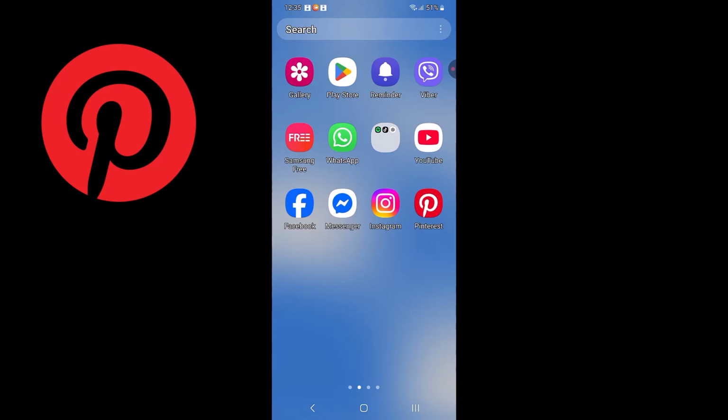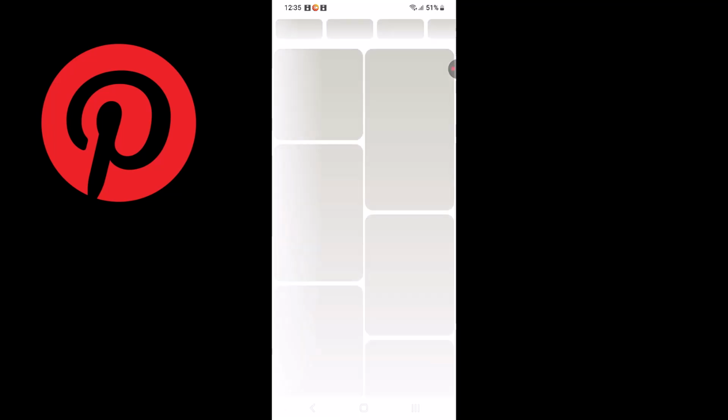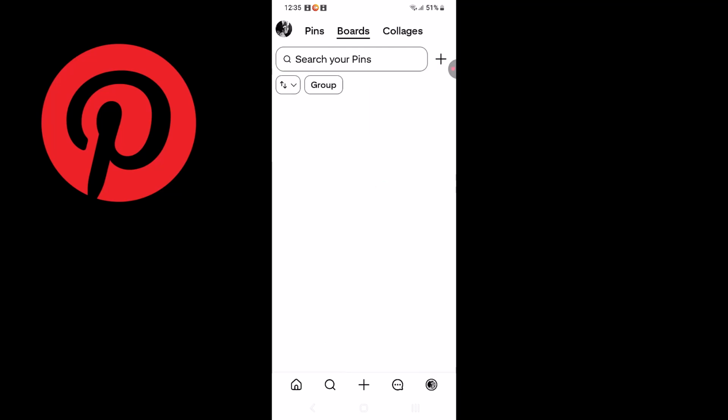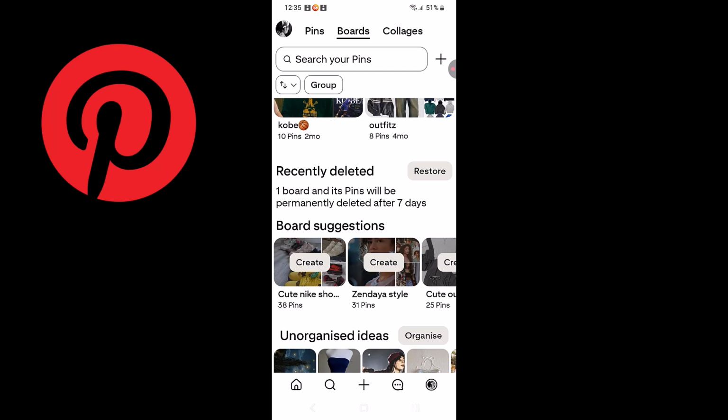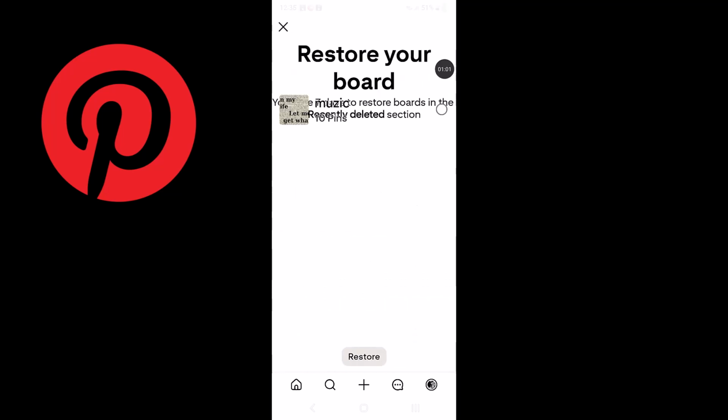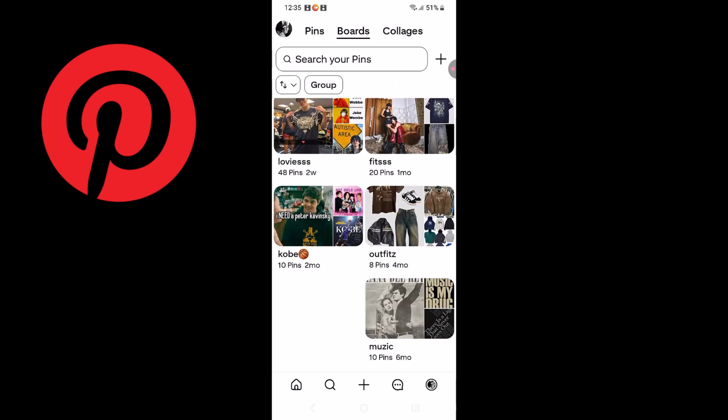Let's start. First of all, go to Pinterest and then head on to your profile. After that, go to boards and then scroll a bit down. Then you'll see the option of recently deleted. Then click on restore. Then click on the board you want to restore and then the restore button will turn red and then click on the button of restore. And that's it. This is how you can restore your deleted pin board in Pinterest.